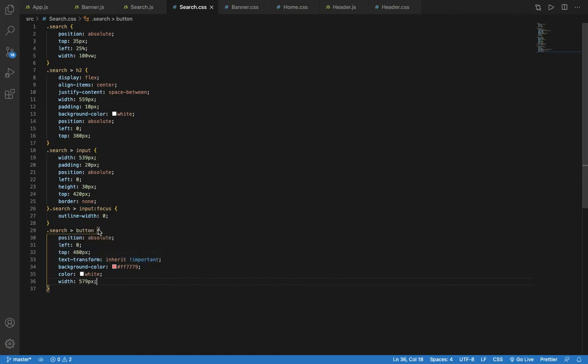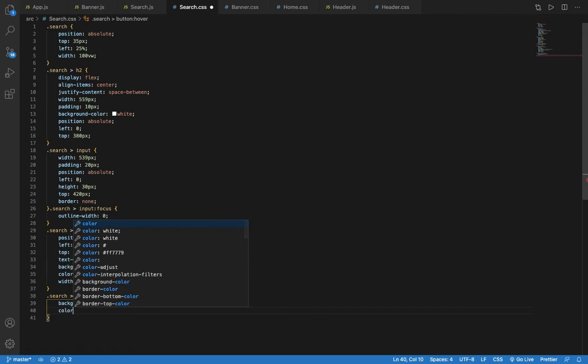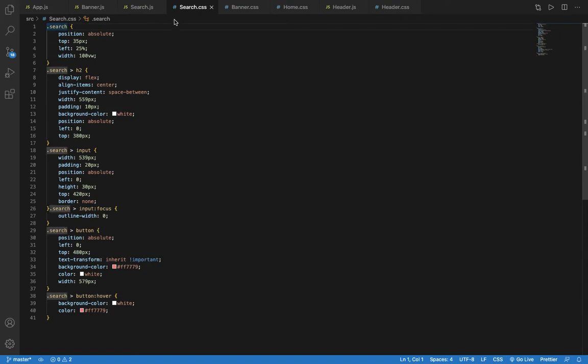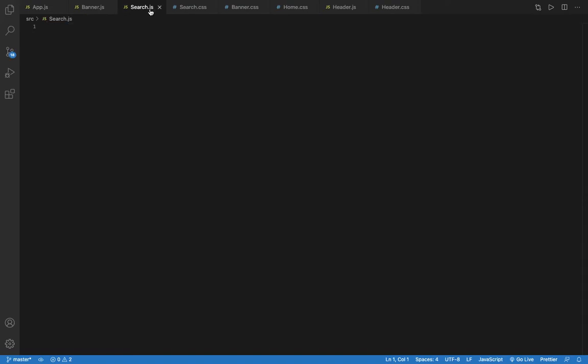Then I am going to say dot search button hover, and for the hover effect I will change the background color to white and change the color to this color code. And now let's go to search.js and start making this.